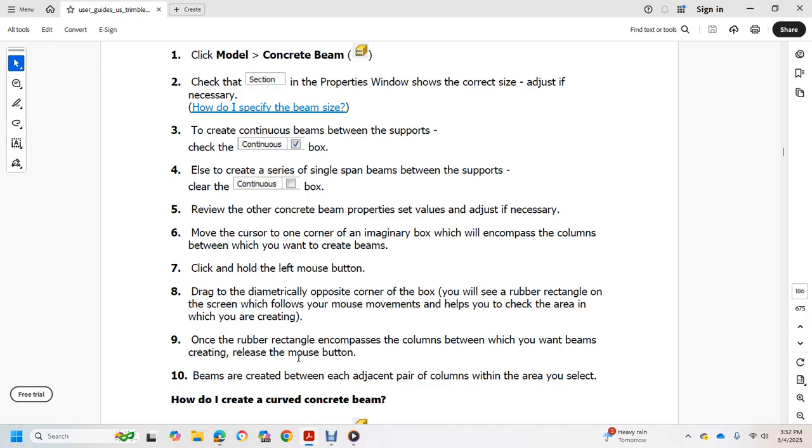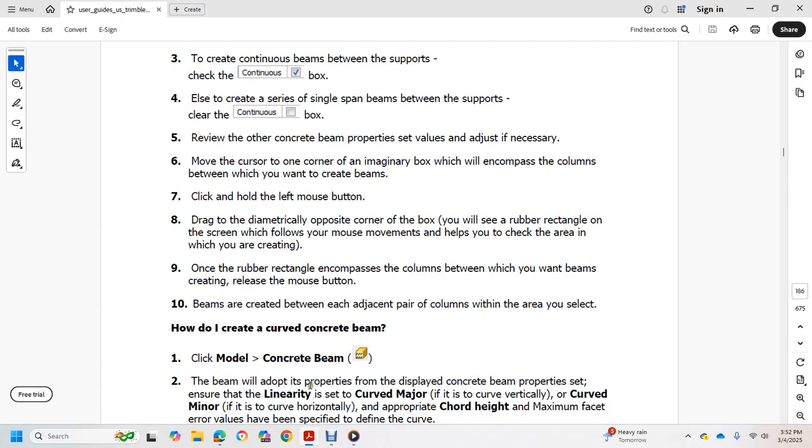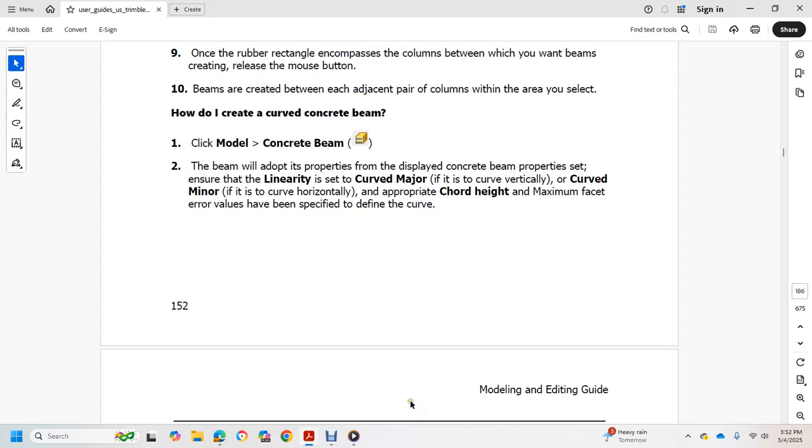How do I create a curved concrete beam? Click Model, Concrete Beam. The beam will adopt the properties displayed in the concrete beam property set. Ensure linearity is set to curve major if you have a curve vertically, and curve minor if your curve is horizontal. Appropriately, chord height and the maximum facet error values have been specified to define the curve.